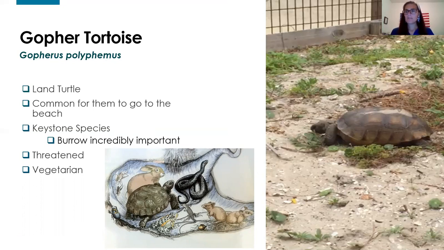So you will oftentimes see these gopher tortoises, and they are on a mission to get to the beach and soak in the water. So they will sit right there where the water meets the sand and let the waves wash over them in order to get those ticks off. And when they're done, they just slowly walk on back to their home in the dunes.